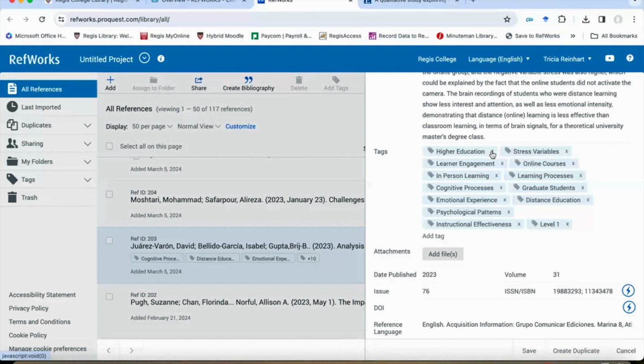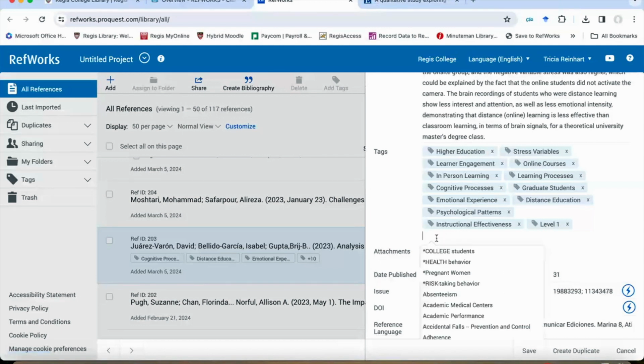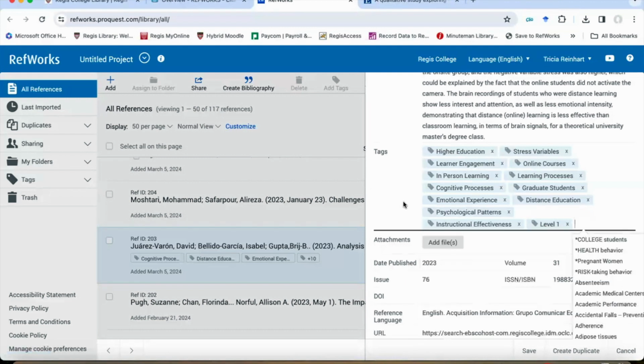What I have seen students use this function for is a couple different things. So if you're working on your dissertation and you're working on your literature review, using these tags as starting to formulate your headings. So you're looking for themes within the articles and organizing them by those themes and headings in your literature review. So you can add a tag here, type in whatever makes the most sense for your project, your heading for your literature review.